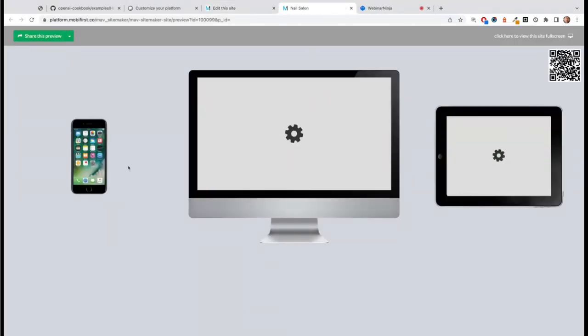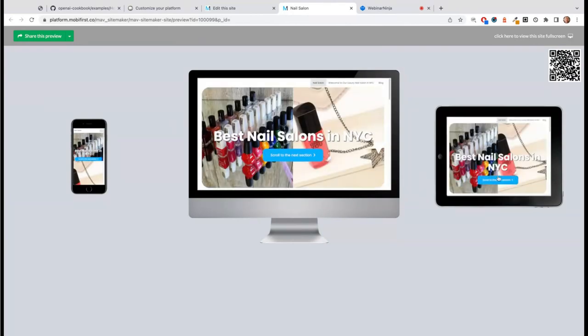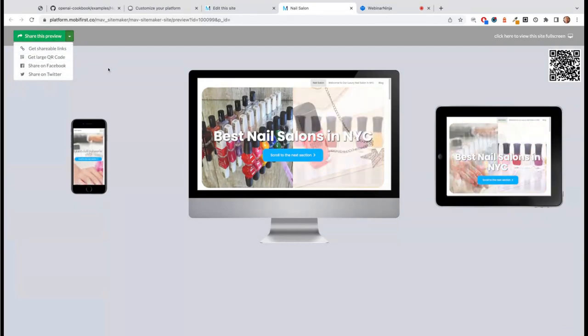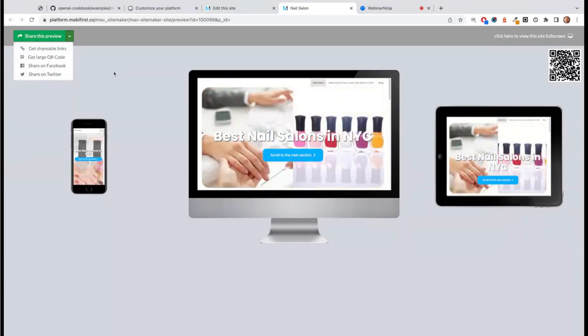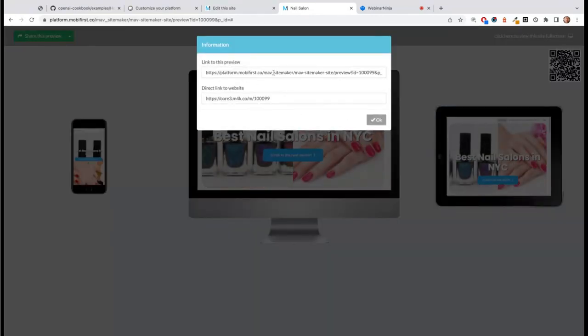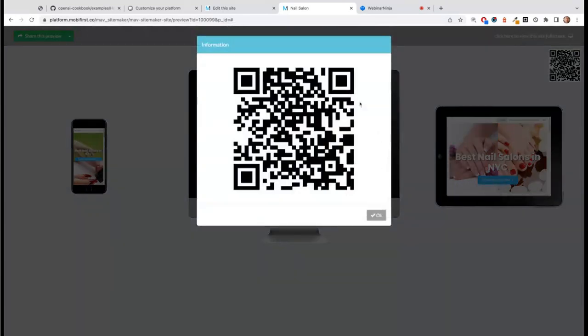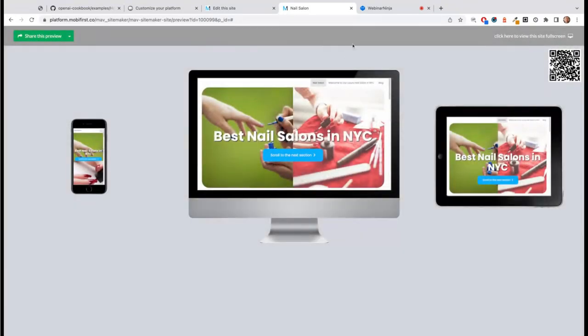Then when you click on view site, you see it in the three main screens: on mobile, on desktop, and on tablet. And then you can always share this preview, because maybe you want to send a preview to your customers, so you can get the shareable links. This is the direct link to the preview, and this is the direct link to the website, or get a larger QR code, just like we did before.